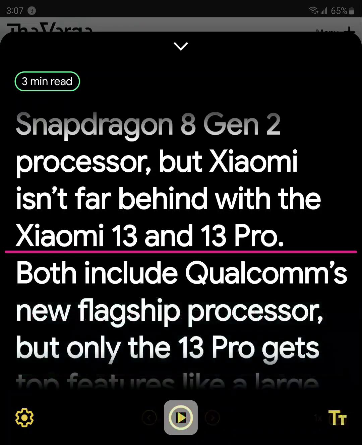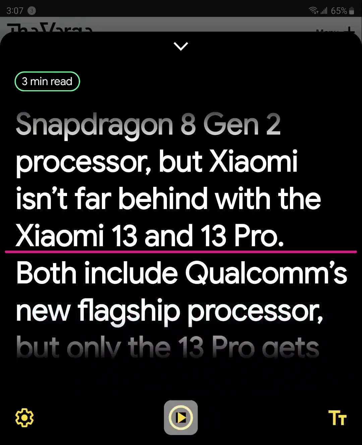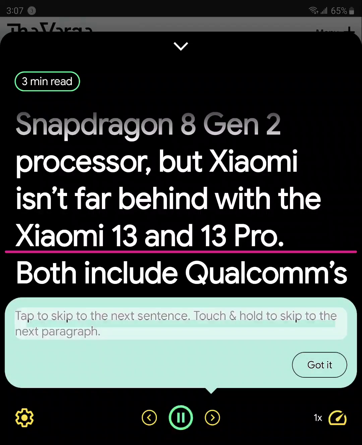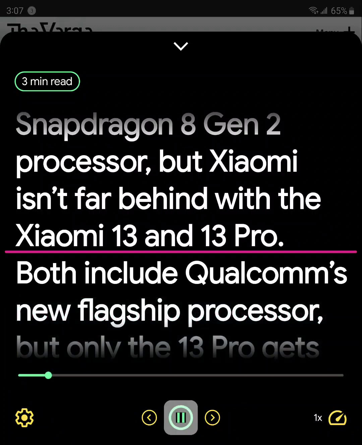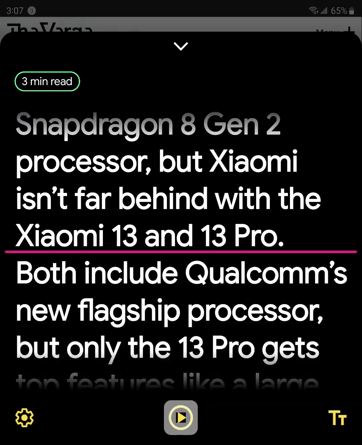Pause. I'm going to hide reading mode, see if I can get rid of that pop-up. Got it. Okay, there's a Got it button to the bottom right of that pop-up. I'm going to hit that. Pause. So now I'm going to hit play again.